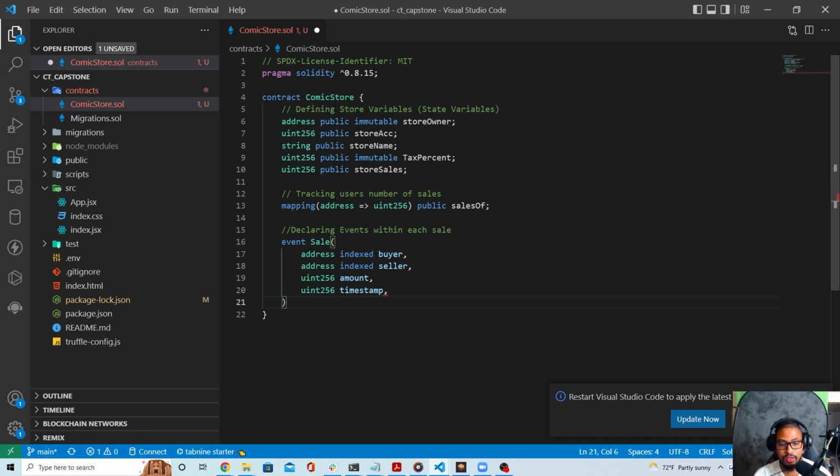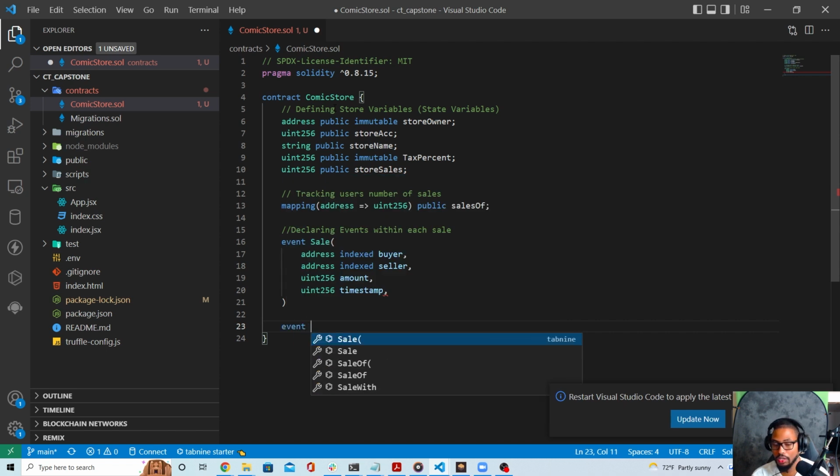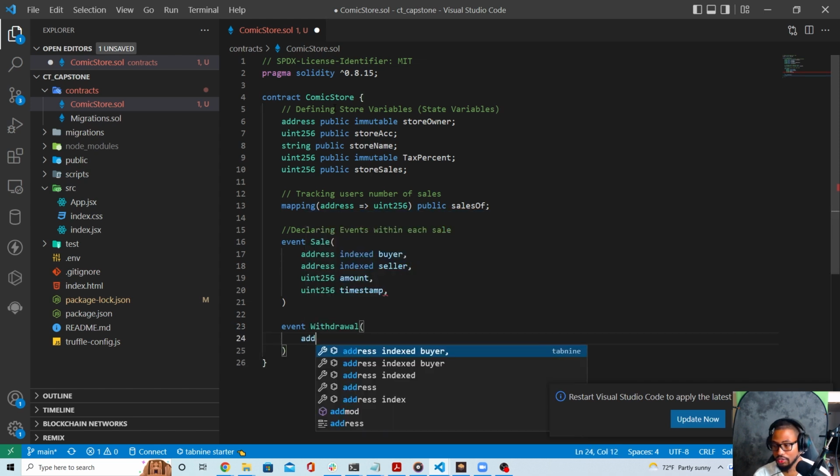All right. So from there, we'll say event withdraw. And we'll say address indexed receiver.